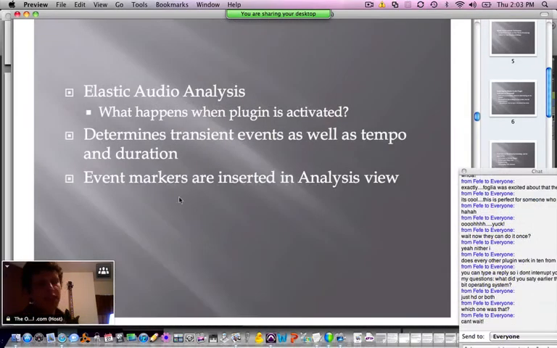So I really want to get into what Elastic Audio is actually doing behind the scenes, because once we know, we can then leverage the real power of it. So what's actually happening when you put the plugin on a track? Well, what Elastic Time does is it goes through the audio region and searches for what it calls transient events. It's looking for transients within the region, and it's going to put what are called event markers, or transient event markers, in front of them.